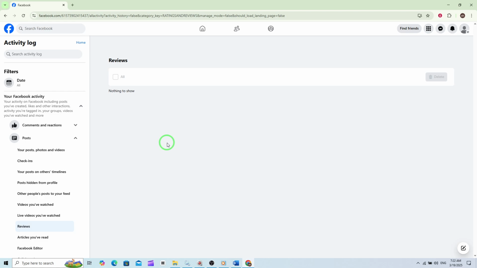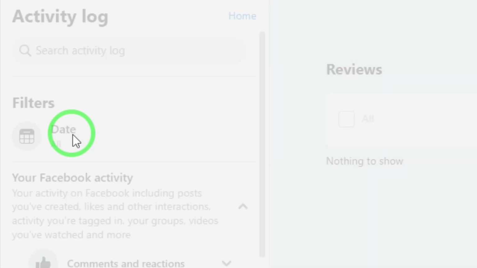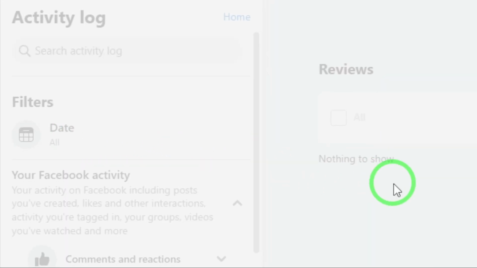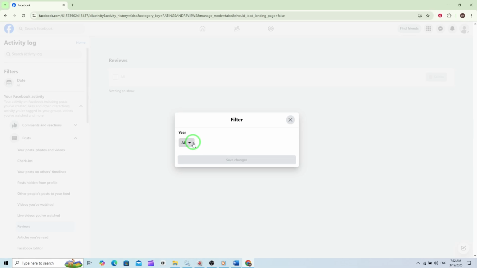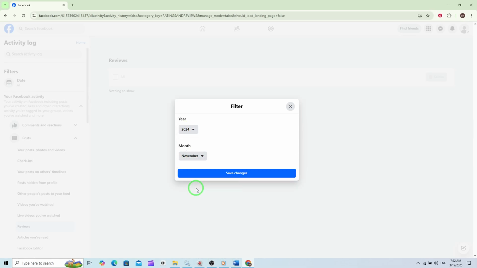Now let's focus on organizing content by date. Once you're viewing your posts or reviews, look for the Date option at the top of the page. Click on it to sort your content chronologically. You can also choose a specific period to view by selecting from the available options and clicking Save Changes. This will help you focus on reviews from a particular time frame.